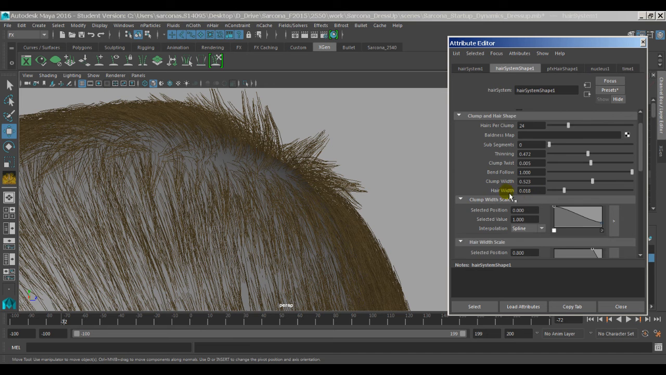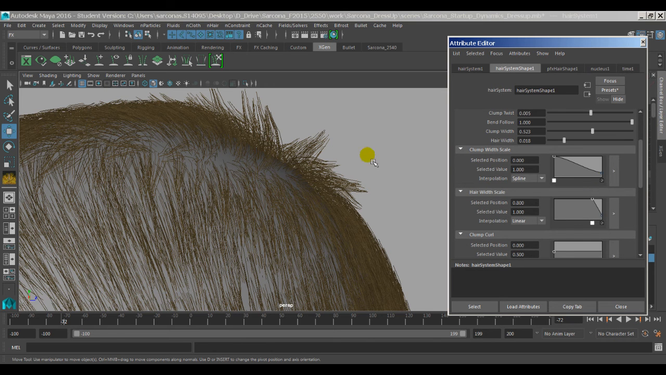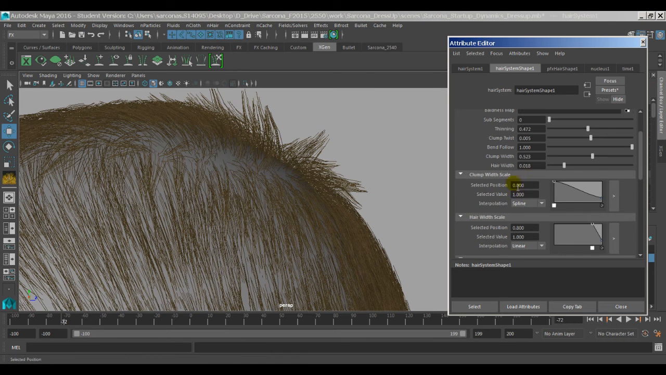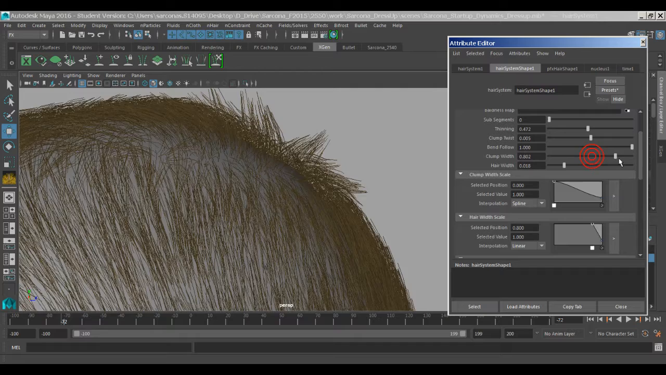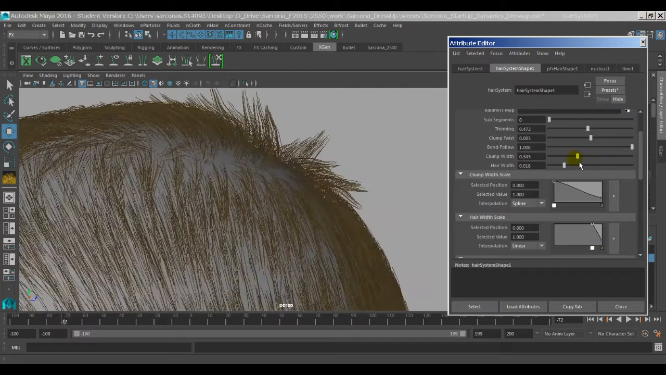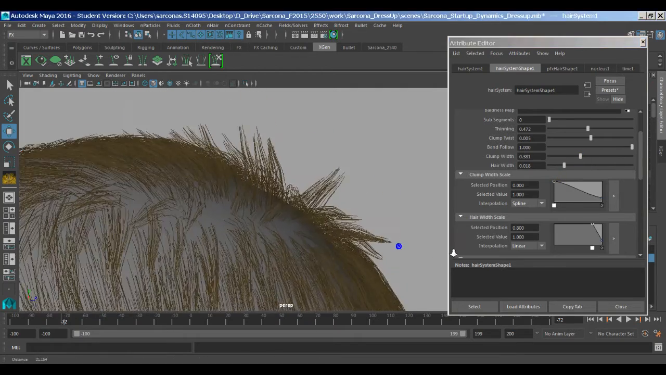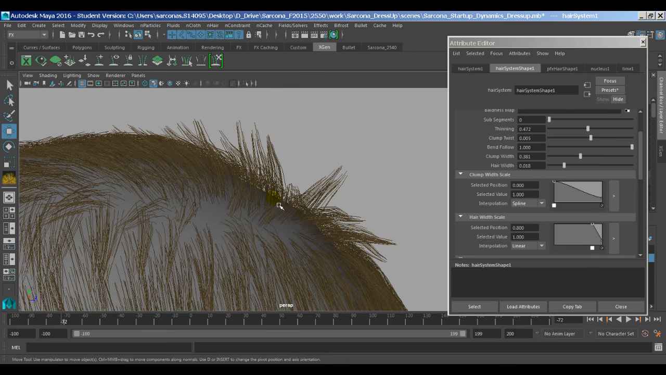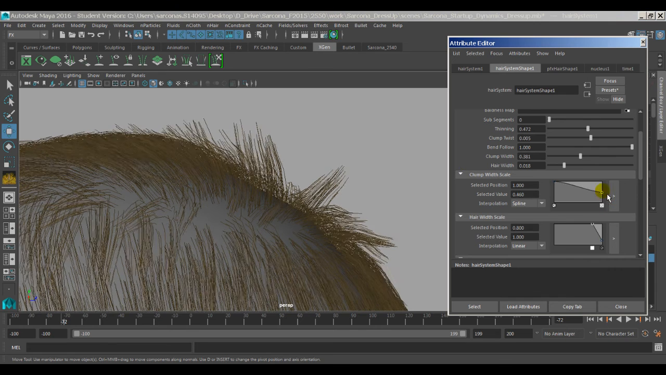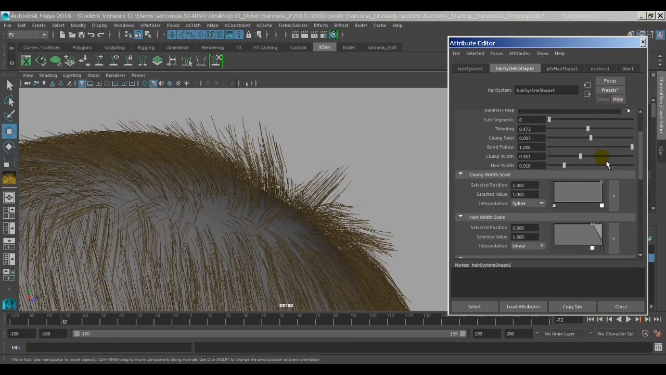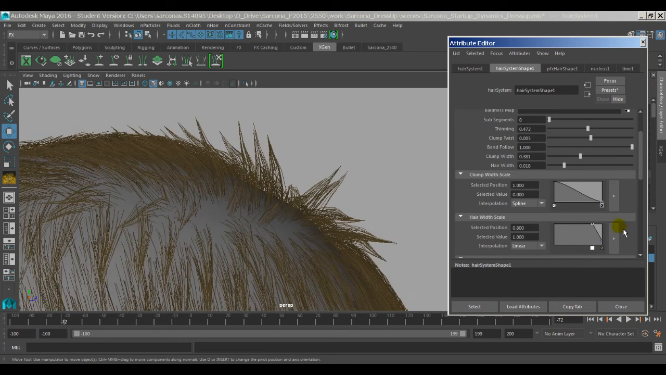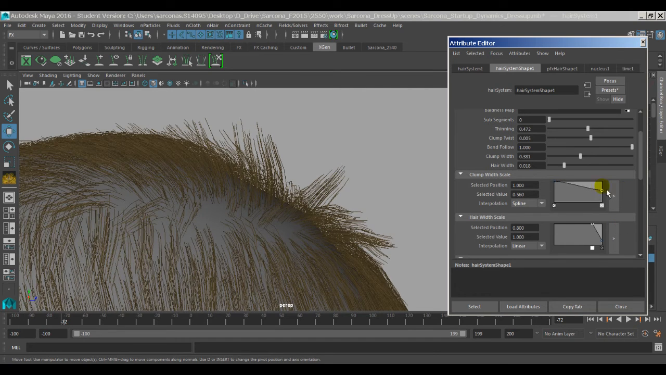Then we have these things, and these are all ramps controlling individual properties. So here's clump width, right? We have this width of how wide each clump is, but then we have this width scale, and that's what's causing it to taper, so that the width at the bottom is thicker, and then it tapers into this. That's where this is coming from. So I pull this up, it's going to be perfectly straight for the entire clump. If I pull it down, we'll end up getting points. So again, something you can play with.